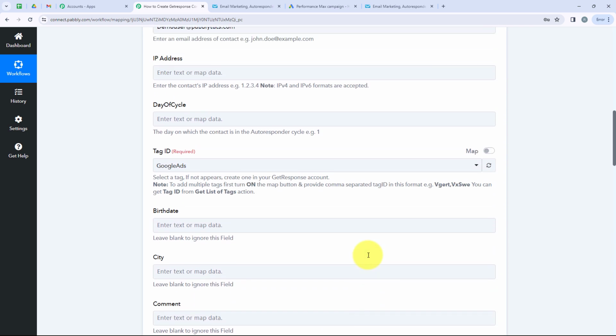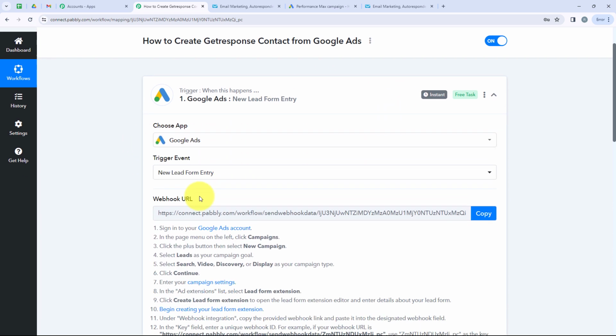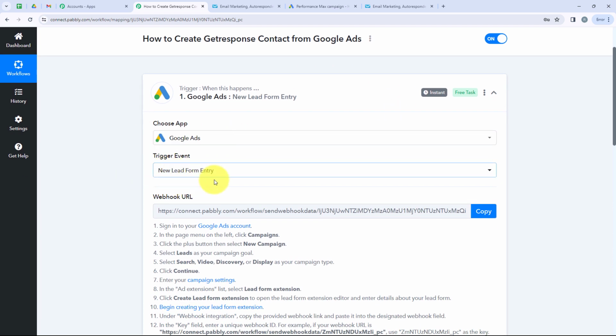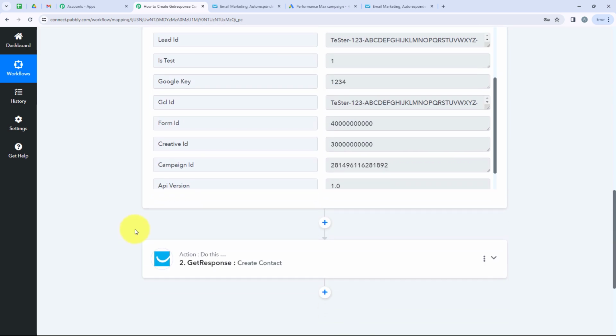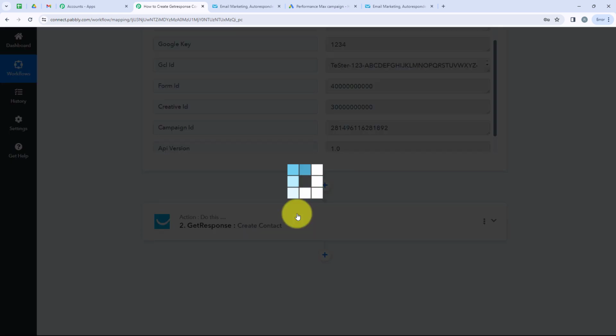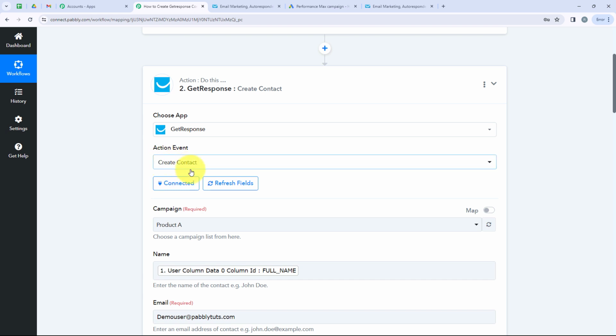So I'll just summarize the workflow for you once. For our trigger application, we selected Google Ads. For our trigger event, we selected new lead form entry. We connected our Google Ads account with our Pabbly's workflow, and then Pabbly captured a response, and then we moved on to our action step. For our action application, we selected GetResponse. For our action event, we selected create contact.